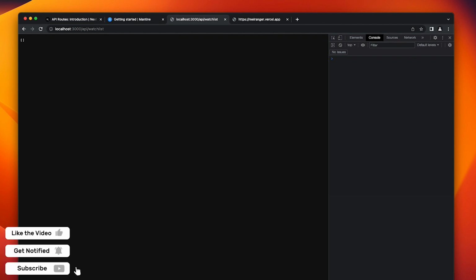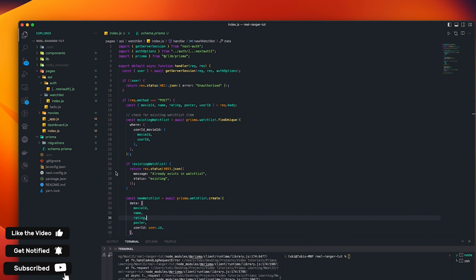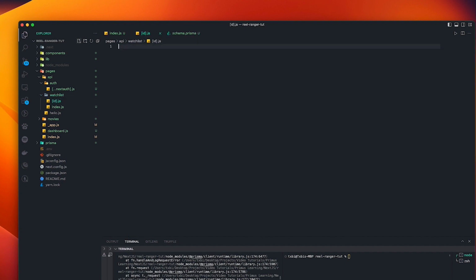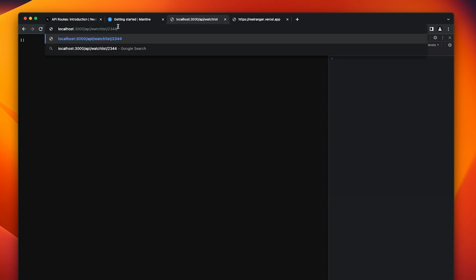It's literally similar to the dynamic routes that we handled when we were creating our movie detail page. Let's create one for our watch list. We're going to go under our watchlist folder, and we have index. We're going to create another file, and say [id].js, and this is going to be our dynamic API route. So it's literally going to be API/watchlist/ and, let's say, 2, 3, 4, 5, 6. That's the handler that's going to handle whatever we pass after our watchlist.